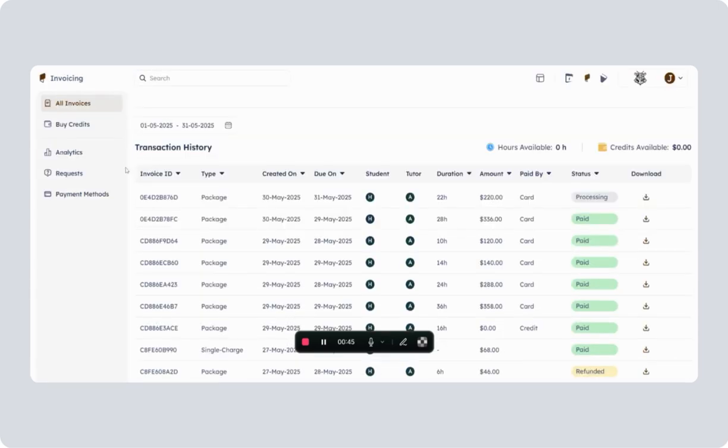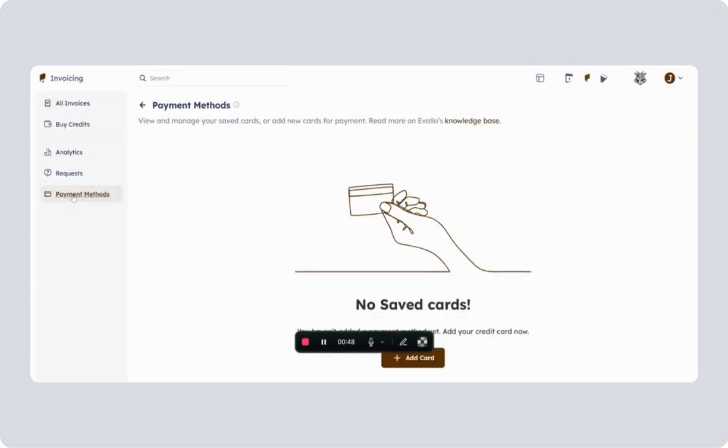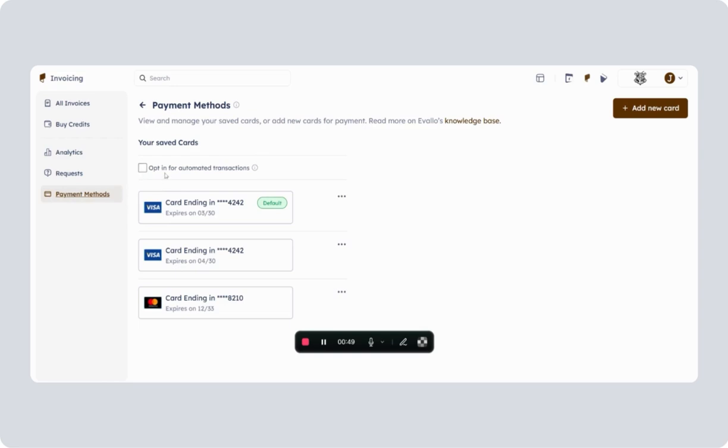Now, in the payment methods from the sidebar, you can see that there's a checkbox called opt in for automated transaction. Because this parent had this box unchecked, the parent would have to manually review the invoices and pay for them. Every time the admin sends an invoice to them, they would need to manually pay for them.